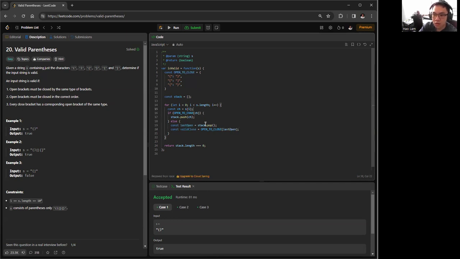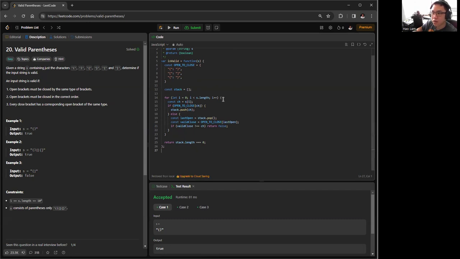And I also noticed a typo here, openToClose. And if the valid close is different from the char, then we return false. And that's it. So we just iterate one pass here. The time complexity is O of n. The space complexity is also O of n because in the worst case, every character is an opening bracket.